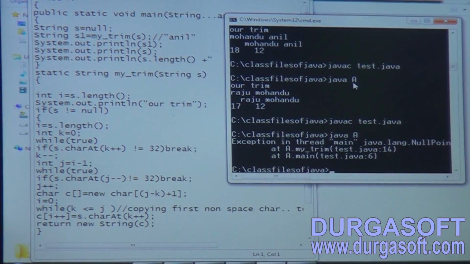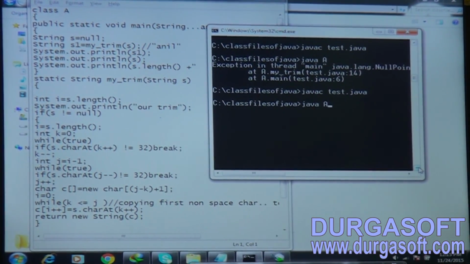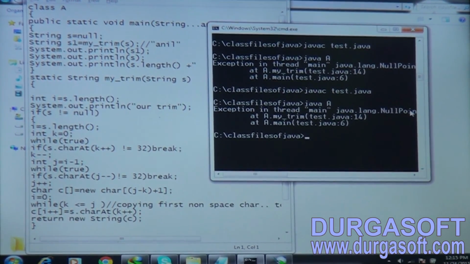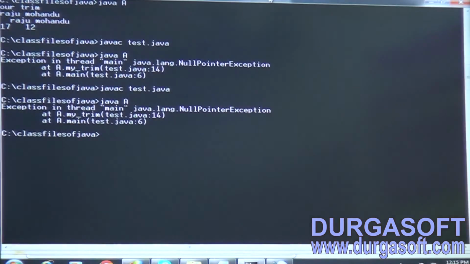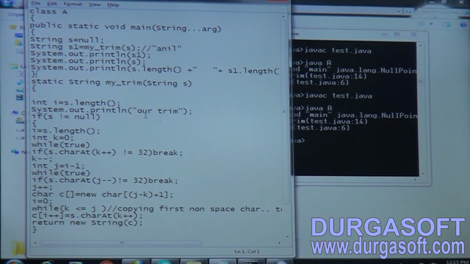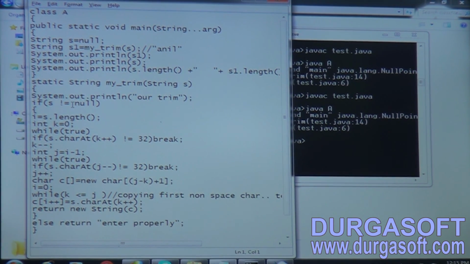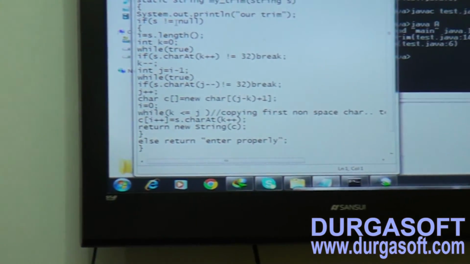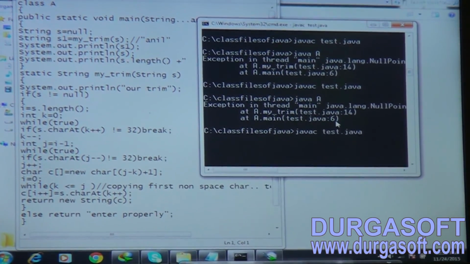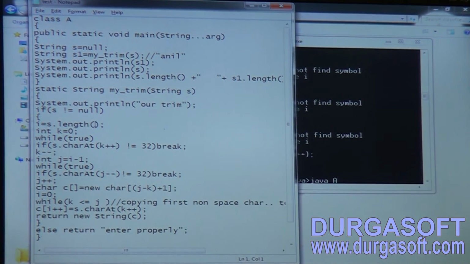Okay, now let me compile, let me run our trim. What is the answer? Our trim enter properly. One second, at line number, I think I didn't save this one. Of course, I have to take out this code. Observe here, this code here earlier was s dot length, right? I have taken that one. Okay, now observe. Now let me compile this.